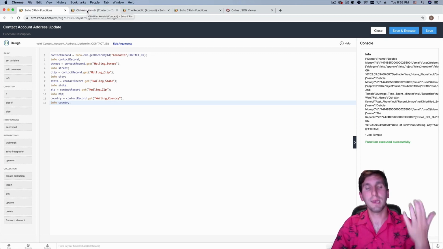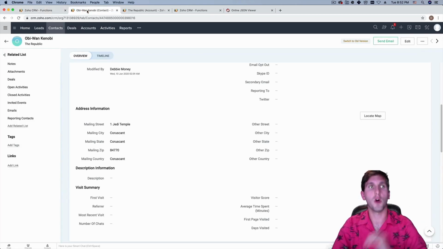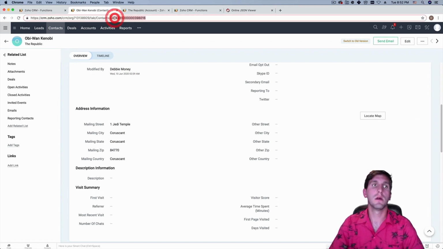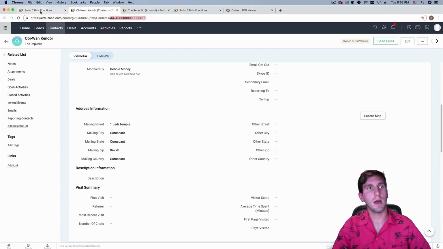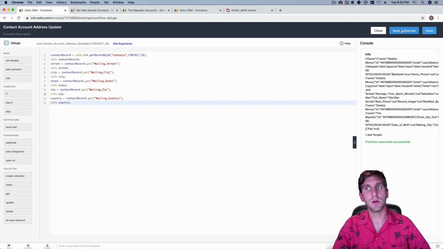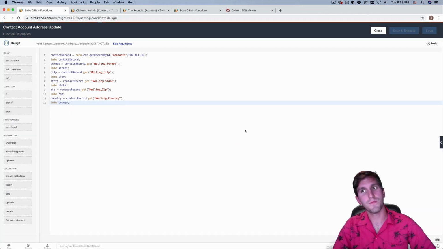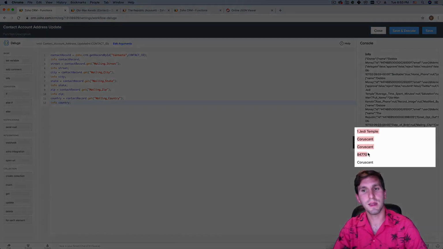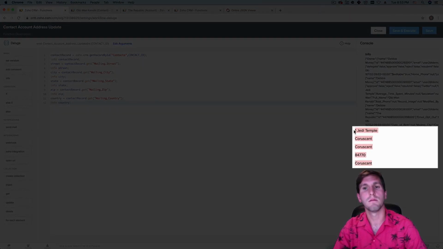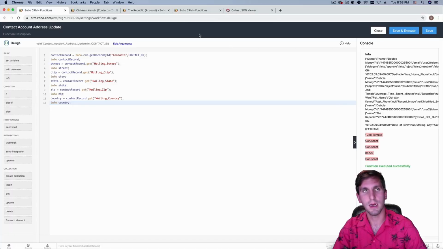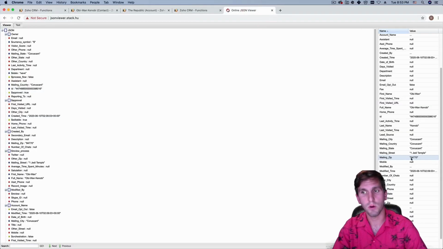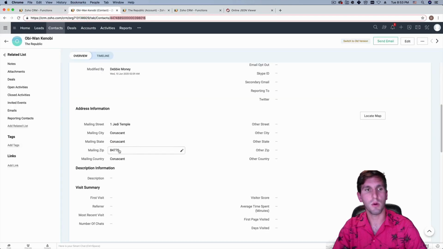So let's save and execute one more time. Click on Obi-Wan Kenobi, the contact, copy the ID, and in the functions, we'll click save and execute, copy paste the ID, and you can see that it successfully brought in all of this information. We can compare it to our JSON viewer. That's all correct. And we can compare it to our contact record, and that's all correct.